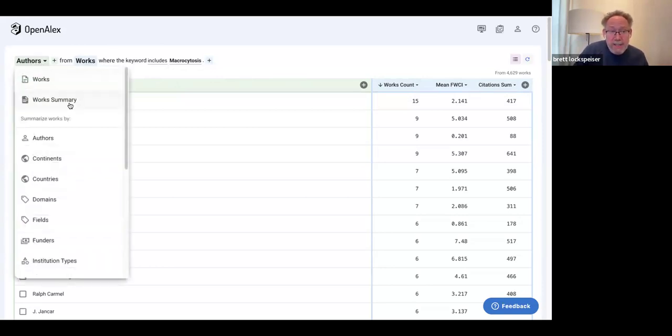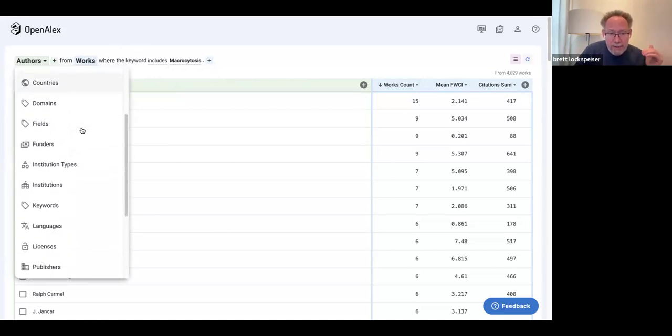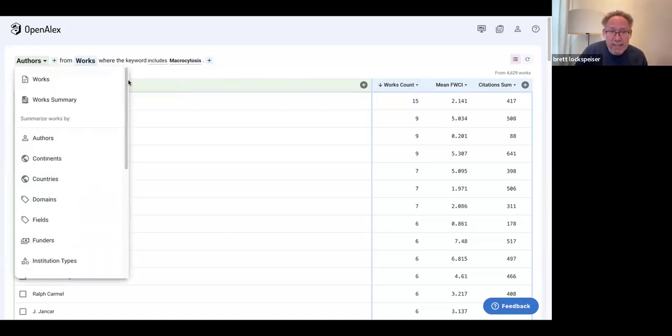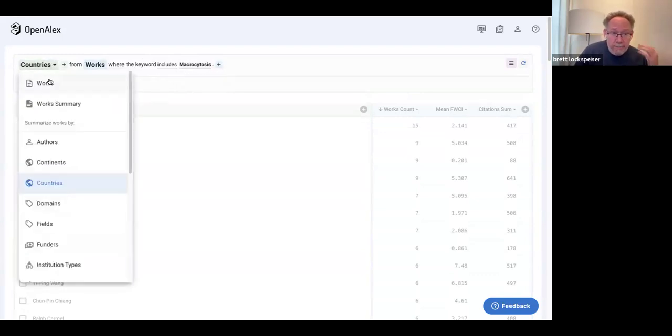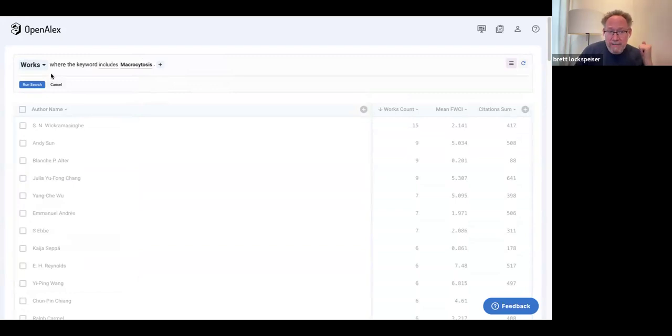And if you click on here, you can do this by any entity type that we recognize. We've got 20 different types of things, and I could take that same set of works about macrocytosis and say, actually, I want to know who are the funders that are funding that work, or what countries are the top countries that come from that same work set. And I can switch back and forth. Also, if I want to go back to just the work set itself, I can choose works, and then I'll just see the set of works about macrocytosis.